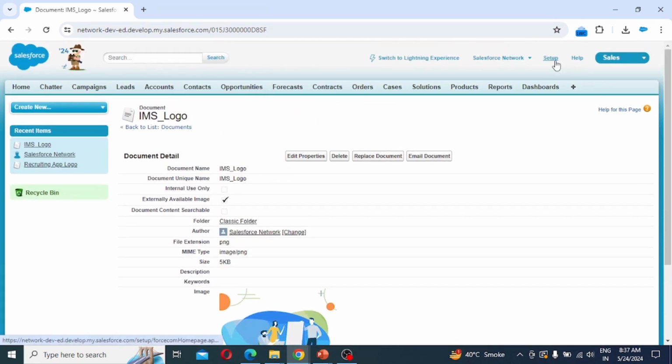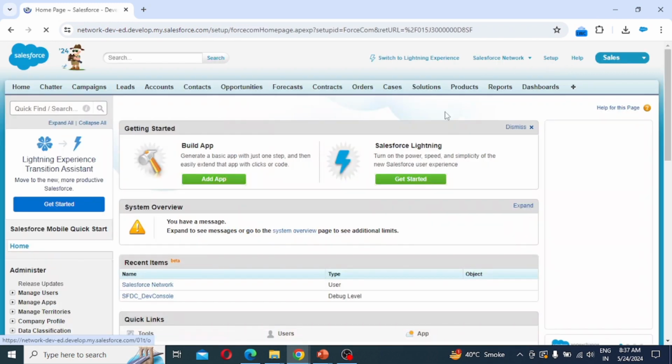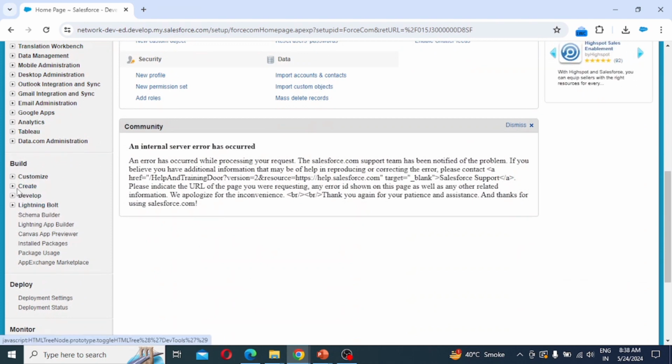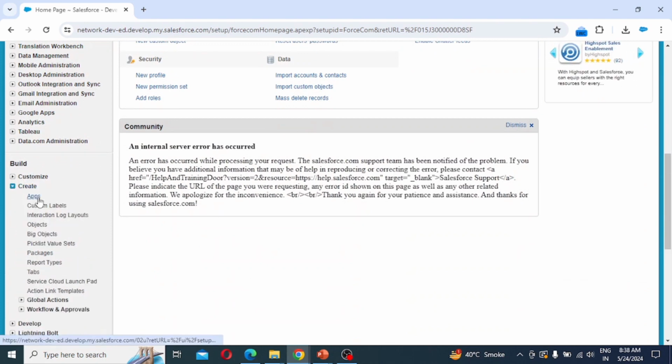Again, coming back to the setup button, then we are going to create the application as per our PPT, what we had seen, in classic mode. So all the things we are doing in the classic mode only. For creating the application, just click on setup, then build, then create, then apps.